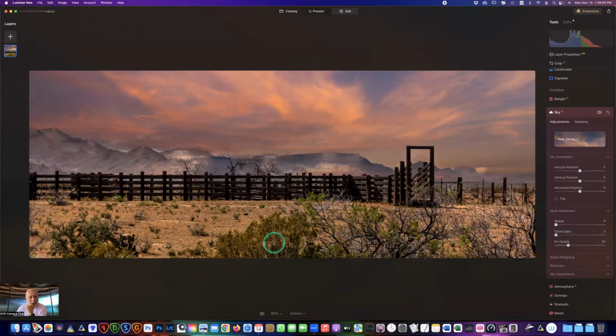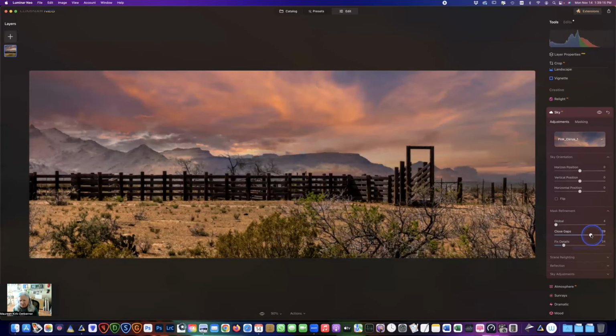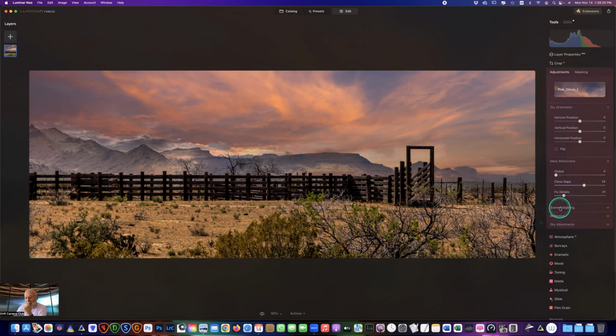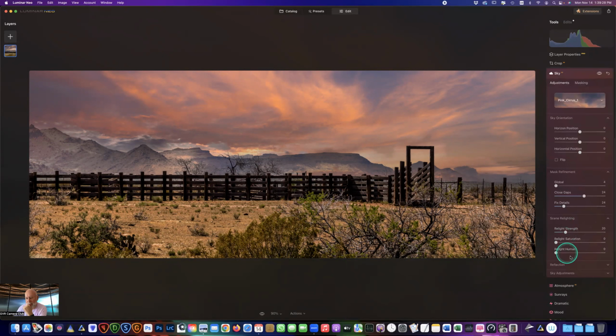All right, so we take the global way down. I was going the wrong way. I thought these light areas were there. Let's see. Fix detail. Go all the way up. Back it down a bit. Yeah, that's a little better. See, that would blend with what was behind it. So you've got those closed gaps, and then the scenery lighting is what it does on its own, but you can tweak that.